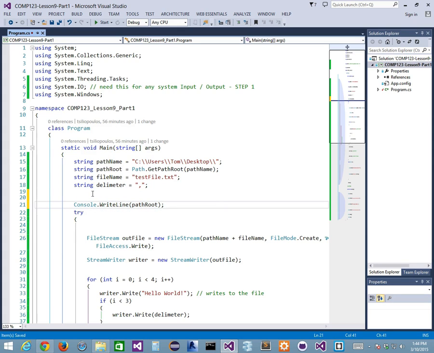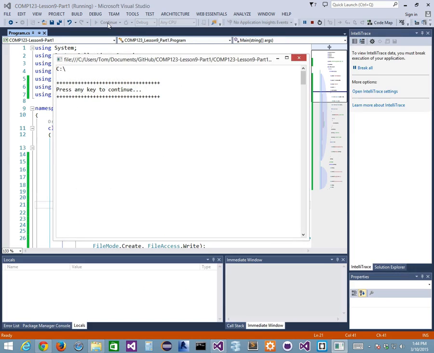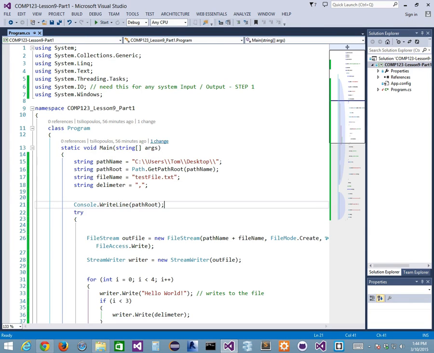Exploring the API. Okay. And we'll run it. C:\. That's the path root. So that doesn't tell us much, but we're on our way to something neat.